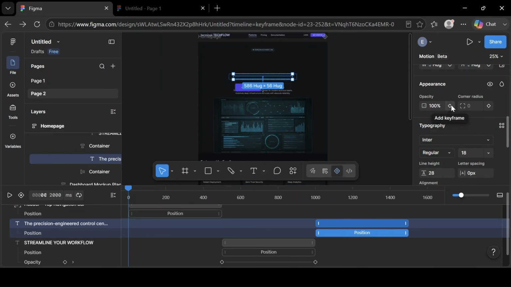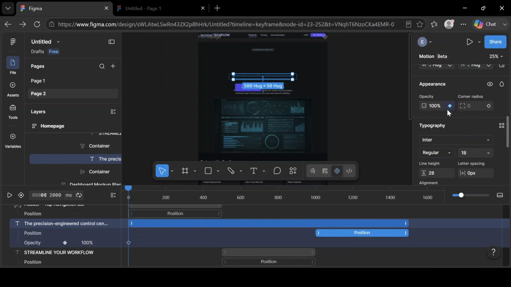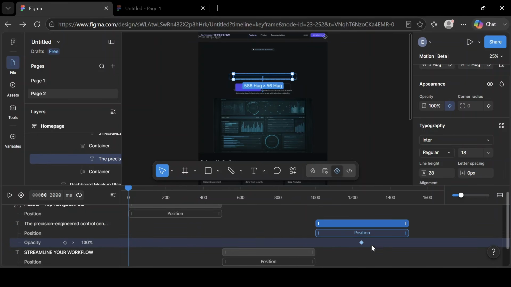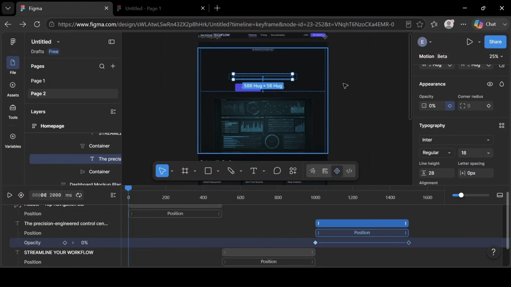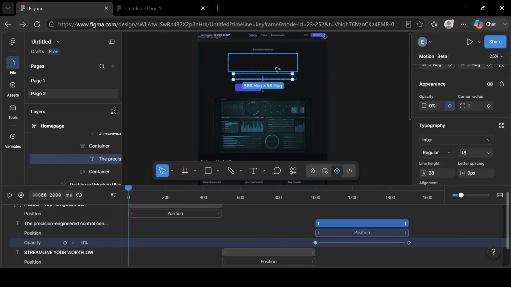All right, click on the diamond shape over here this way, and then extend this to the end here, and then reduce the opacity to 0 this way, and then come back there and then bring it to the front. All right, so that whatever is going to happen to the header will happen to the subtext as well.